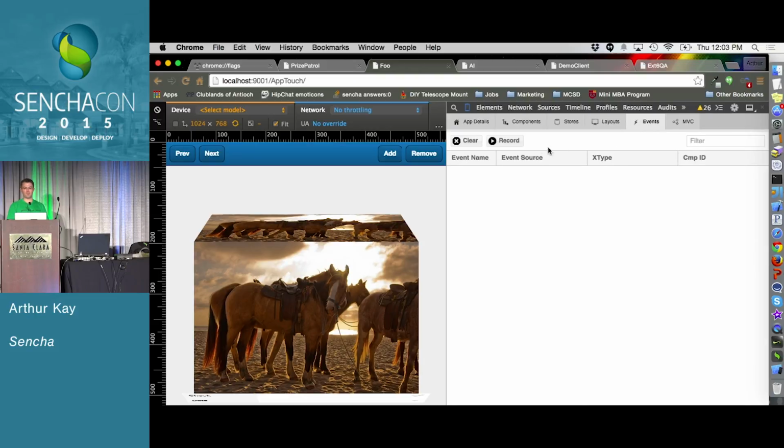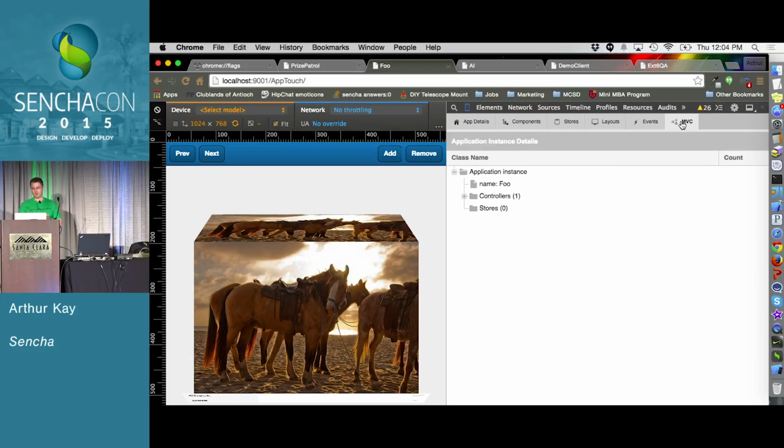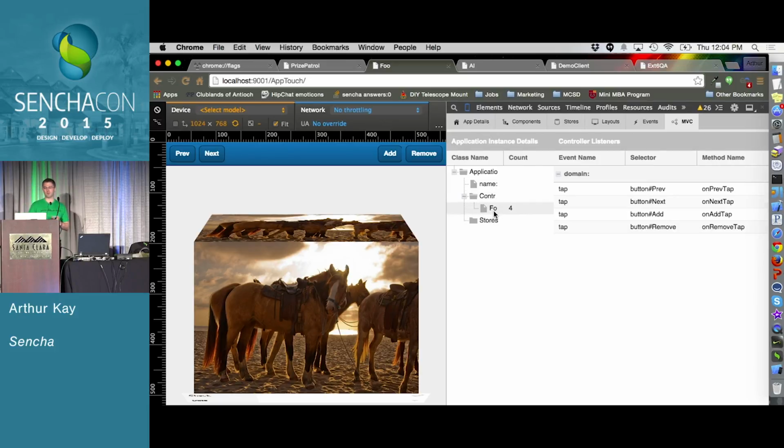If there are events that are happening on the screen, you can record that. And I have done something to anger the live coding gods, but trust me, that usually works. You would be able to see any events firing in the application, and what components are firing them. So that can be very useful. And then last but not least, if you're using Model View Controller, you can inspect what controllers are available in the application and what events they're managing.